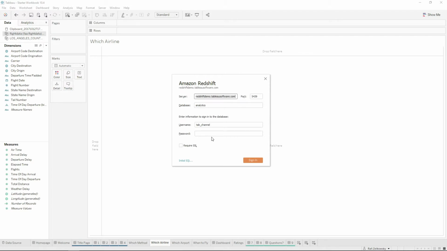So if I go back and edit my data source, let me make sure I have my password.